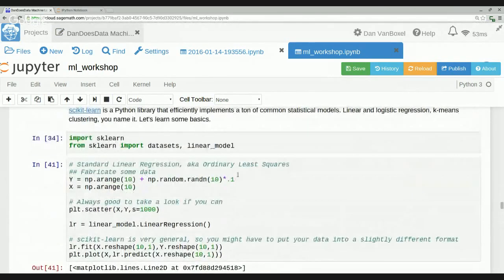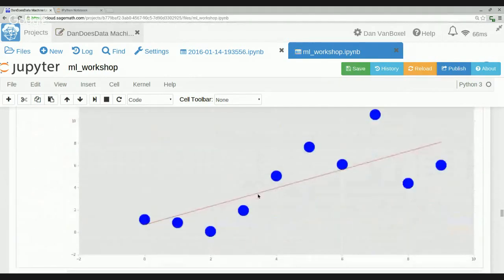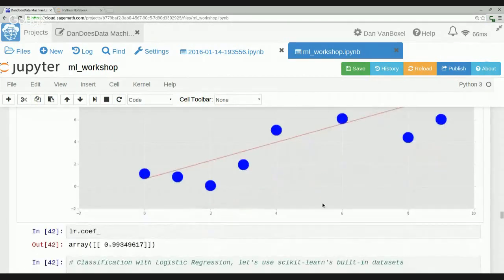Whereas if I had made my noise much bigger, now it's twice as big as originally, our dots are all over the place. Let's see what our coefficient was. 0.82, so not as close anymore. And that's just a function of how noisy the data is, how many data points you have, and how good your model is.